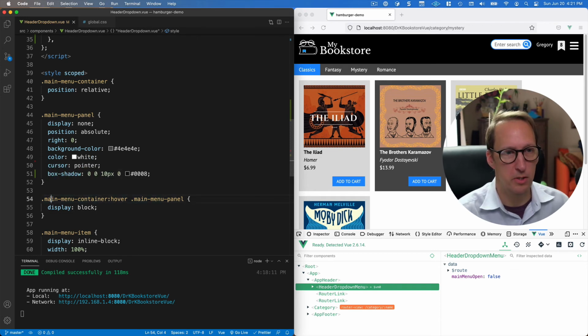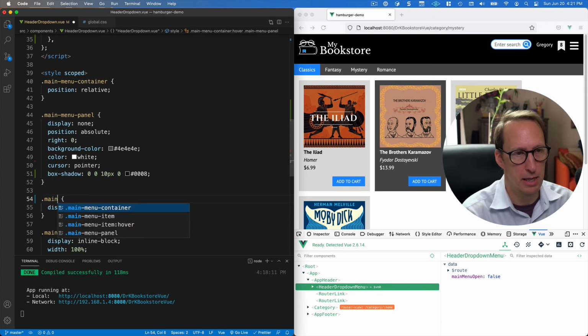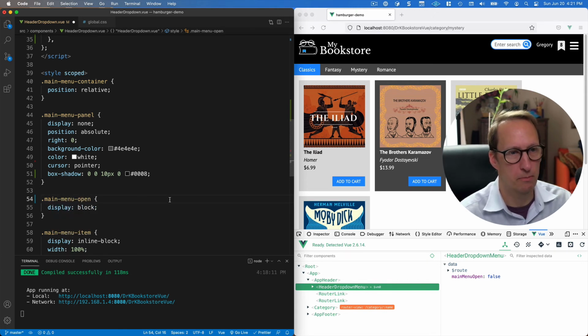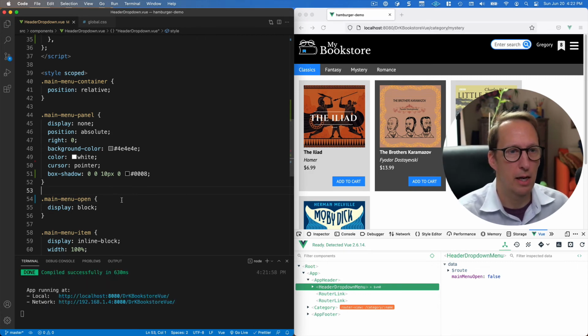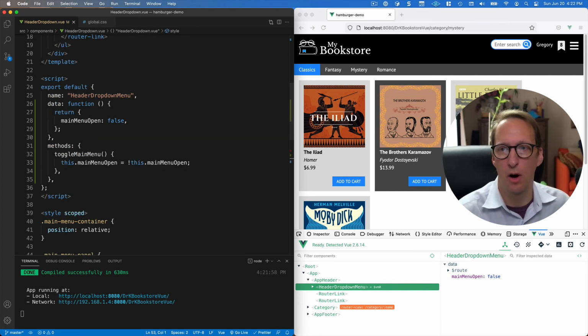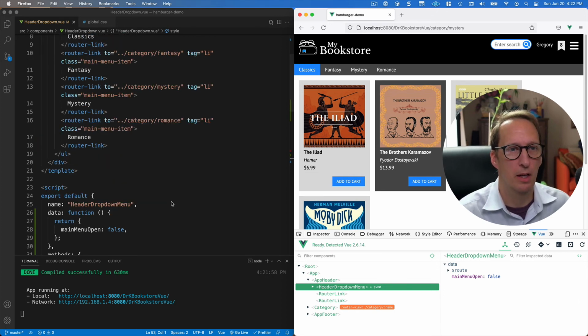So what I'm going to do is create a new class here, and I'm going to call this class main menu open. So I'm going to save that. And what I want to do in my HTML, so that hovering is gone. You can see now I'm hovering over this, it's gone. I'm clicking it, and the Vue developer tools is not updating the value of that variable.